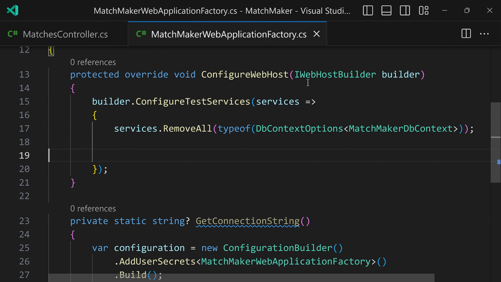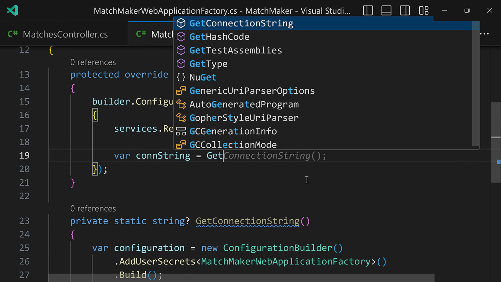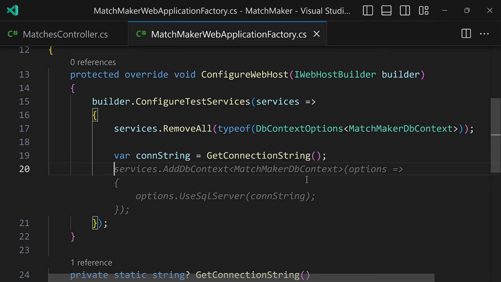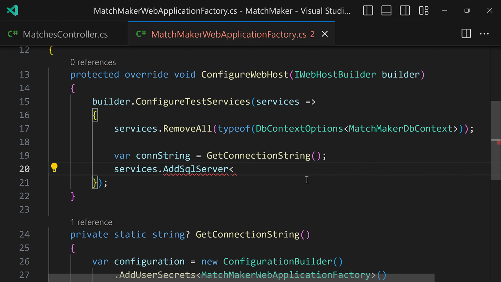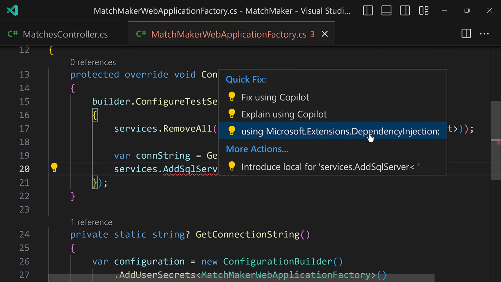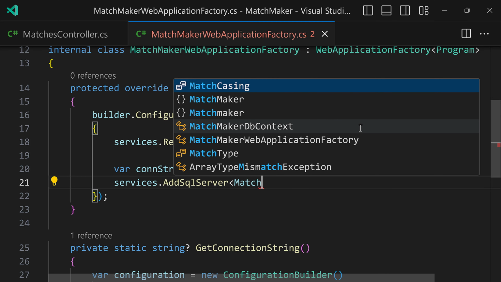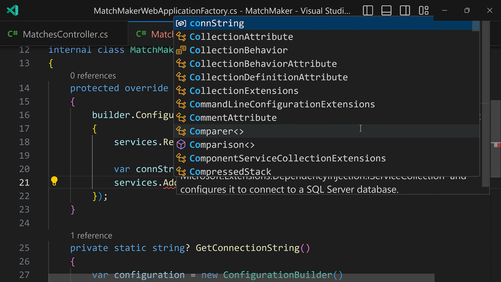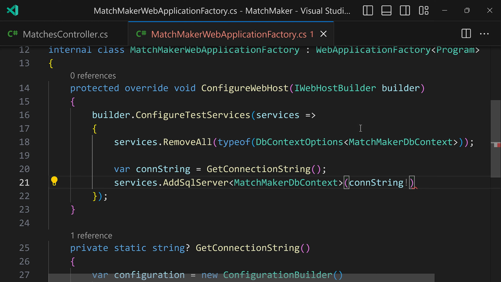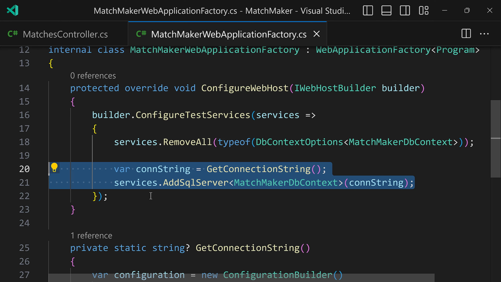So with that method handy there, what we can do is the following. We can just say var conString equals GetConnectionString, and then just like we did for the real application, we can go ahead and add our DbContext with SQL Server. So we're going to say services.AddSqlServer. Okay, and then for this, let's use Microsoft.Extensions.DependencyInjection, and this is going to be for MatchmakerDbContext. Okay, and then of course here we're going to be passing in our conString. All right, just like this. Okay, so this is going to take care of adding a brand new DbContext for our test purposes.